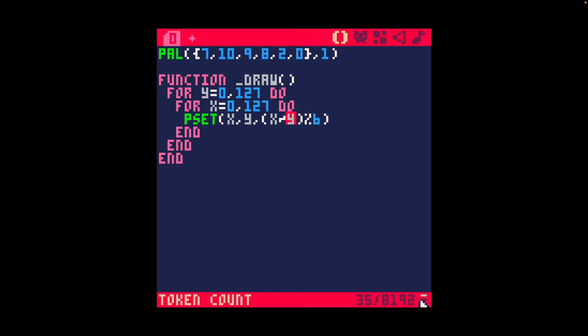Your challenge is to animate this, a full screen per pixel effect, using any of these operators or a combination of them, and to do it in 128 characters or less.